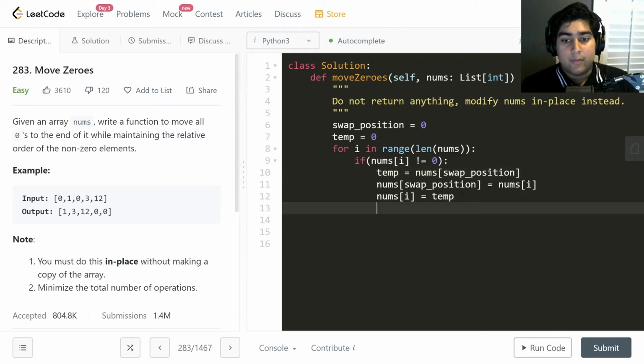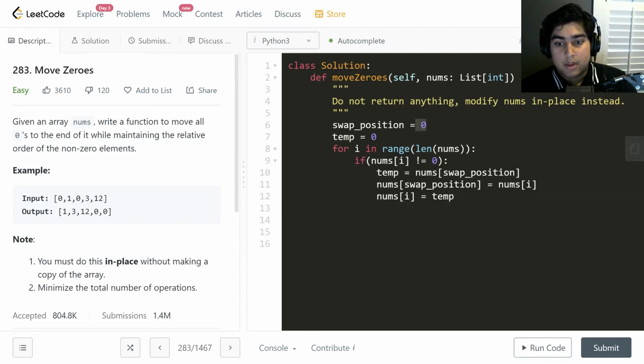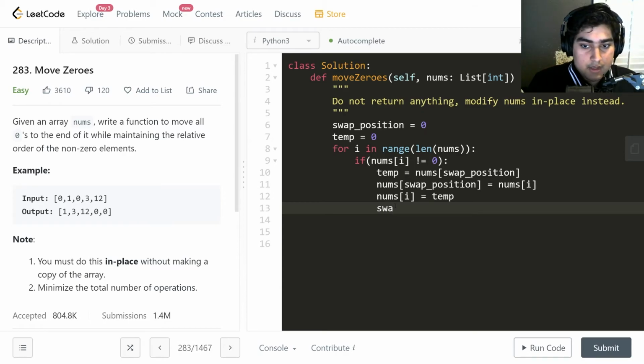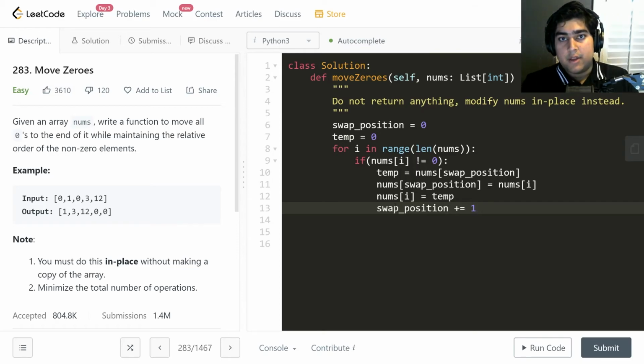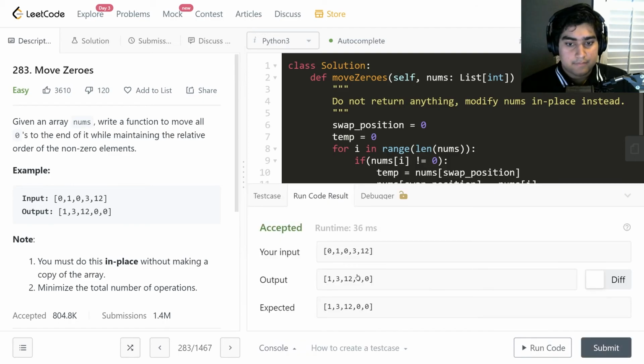However, after that, we know now that the next value we find is going to go into the second position in the array. So we can't do the first position anymore, or the 0 position. So what we're going to have to do is increment swap position by 1. And plus equals 1 just means swap position equals swap position plus 1. So this should work. So let's go ahead and run the code.